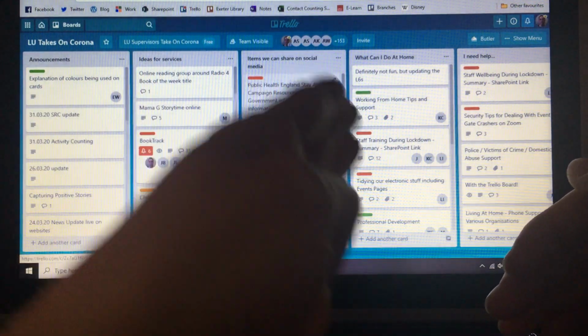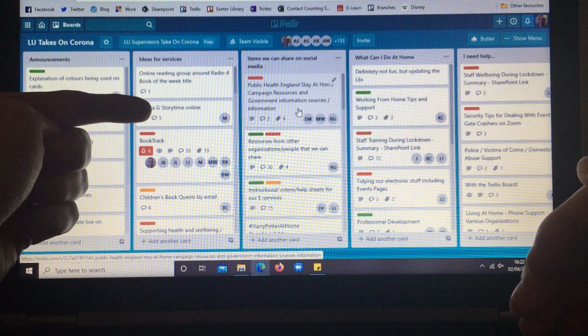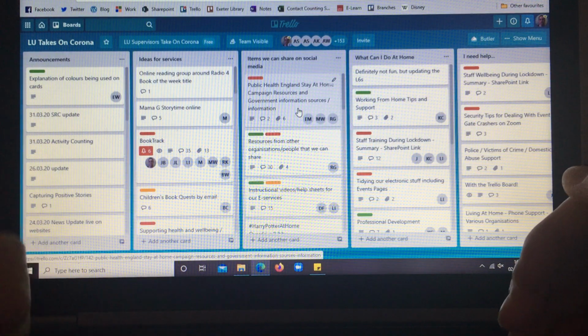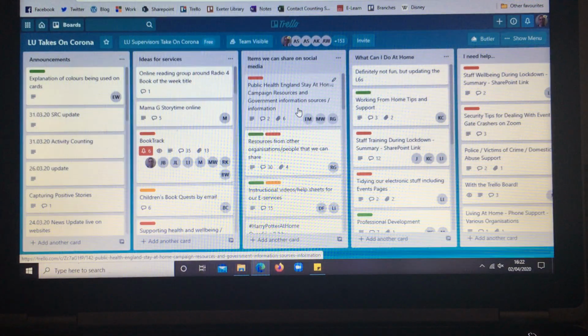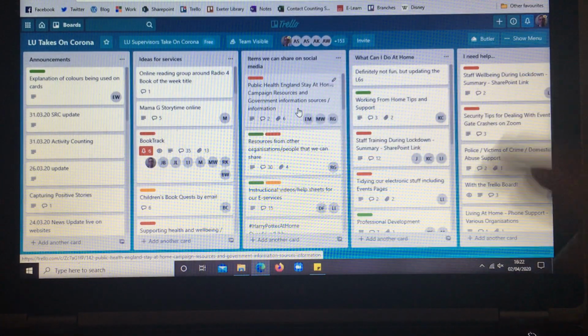These are lists. Lists are then made up of cards, so this is a card, this is a card, this is a card. Similarly, this is a card, this is a card, and so on. You have multiple lists made up of multiple cards on a single board.